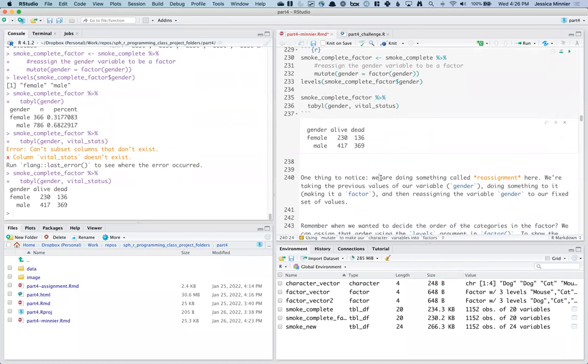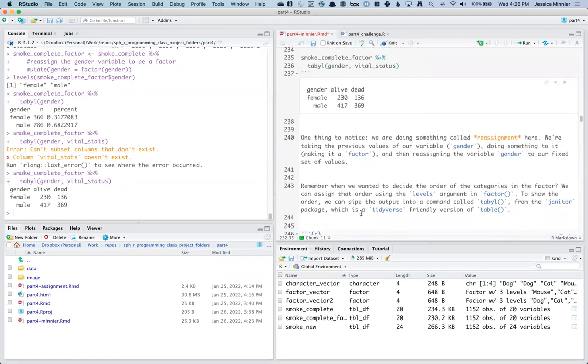And this is what I was commenting on. What we're doing here is reassignment. I've reassigned gender to be a factor gender. We're taking the previous value of our variable, doing something to it, making a factor, then reassigning the variable gender to our fixed set of values, our fixed columns.